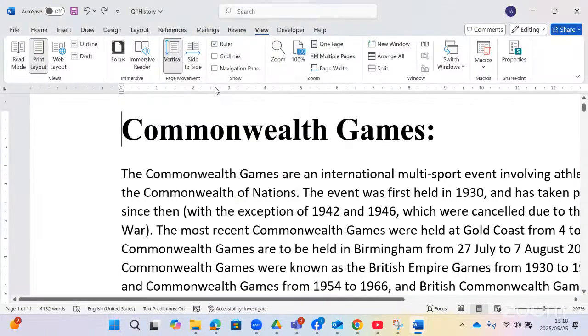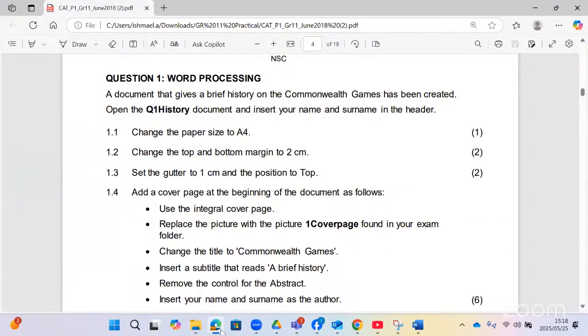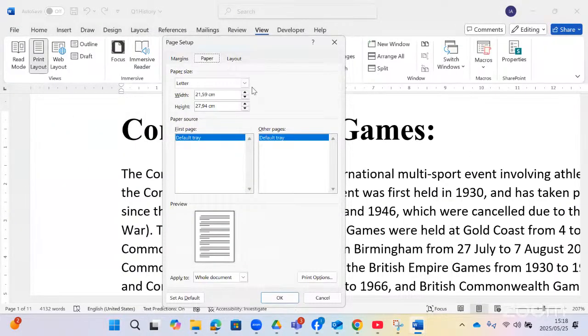Just go to the ruler settings, double click, it will give you the page setup, and then you can change any of these. Please, this should be a bonus question for you. Every question paper that you are going to get from now up until end of the year, you'll get questions under page setup. Right, so now let's check our question again. Paper size to be A4. So we go to paper, and then the size should be A4.